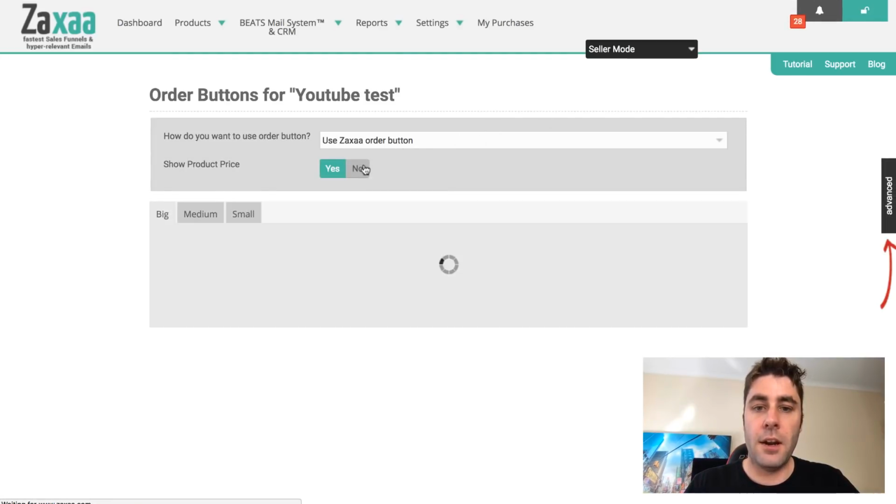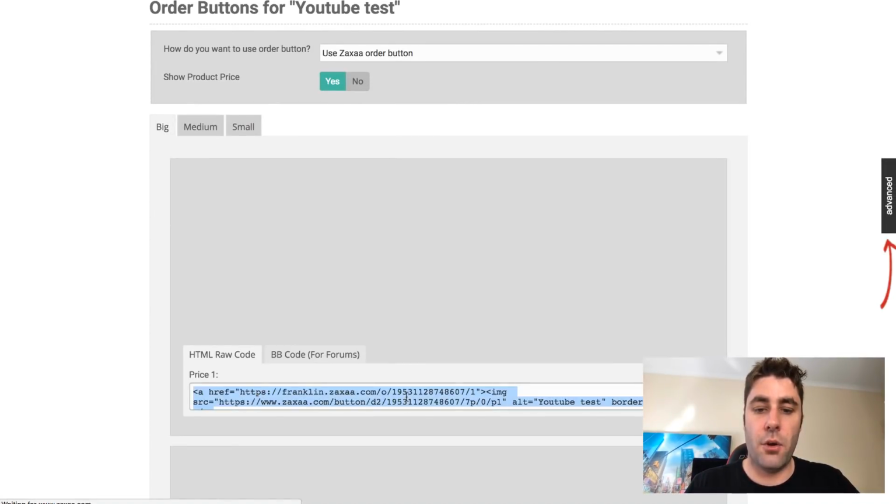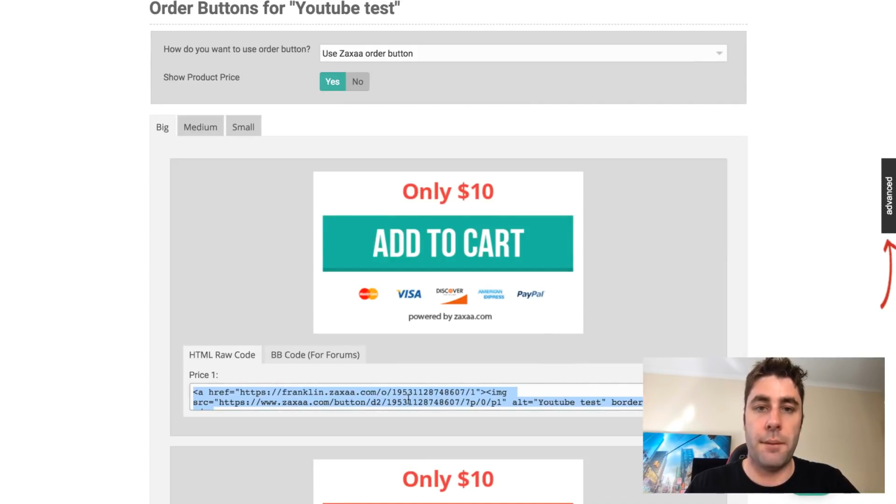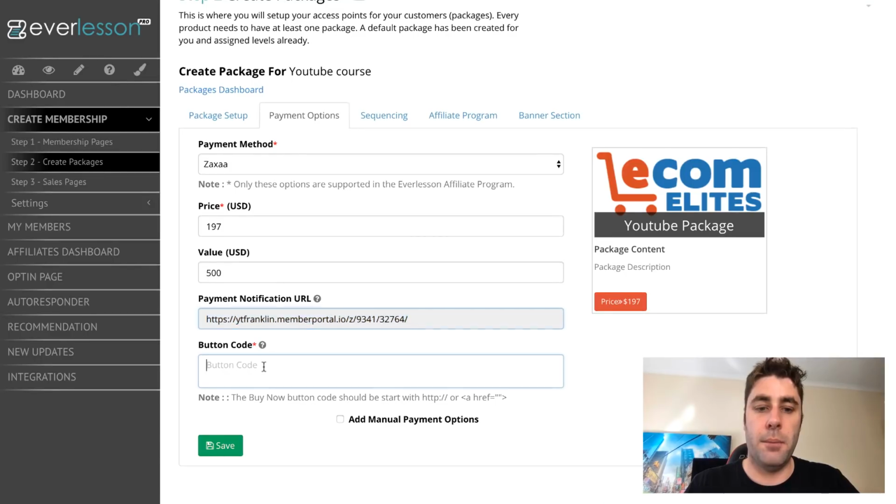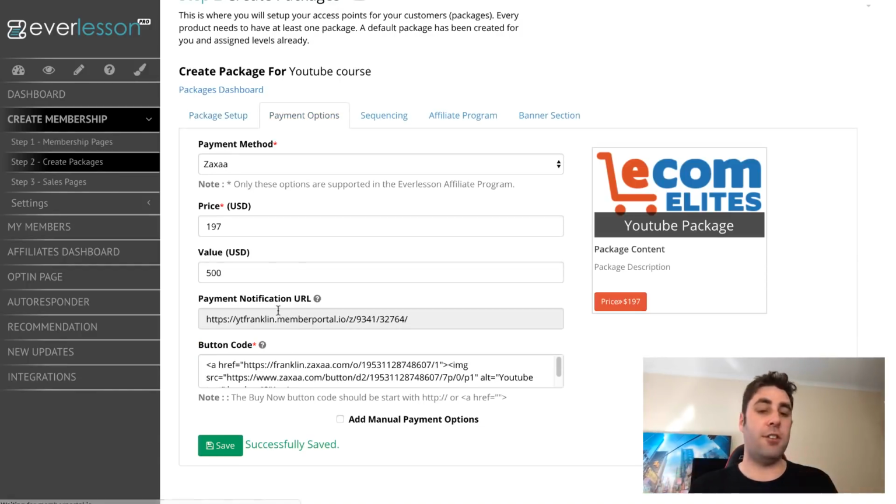So I'm going to go to Order button here, and I'm going to get this code right here, and I'm going to copy this code, okay? I'm going to go back here, and I'm going to put my button in here, and I'm going to go save. And I've just set up everything automatically. Okay, so that now when someone purchases my product, they're going to get all the information.